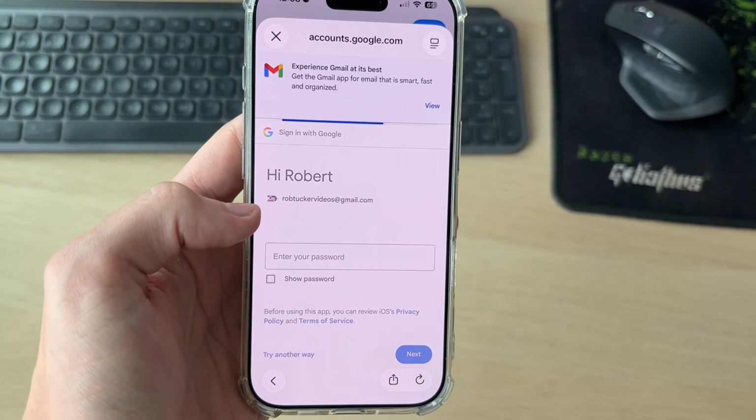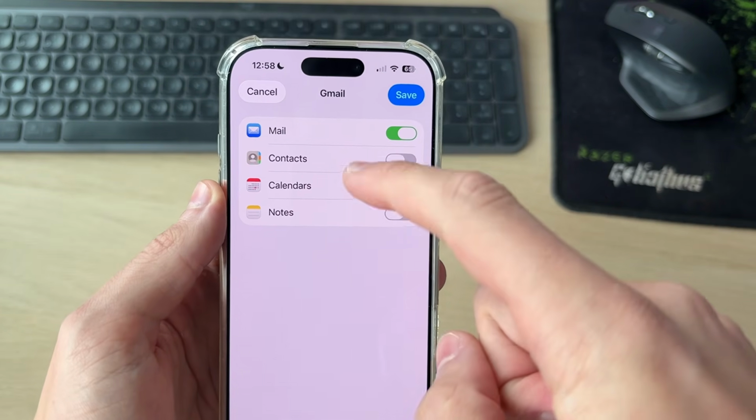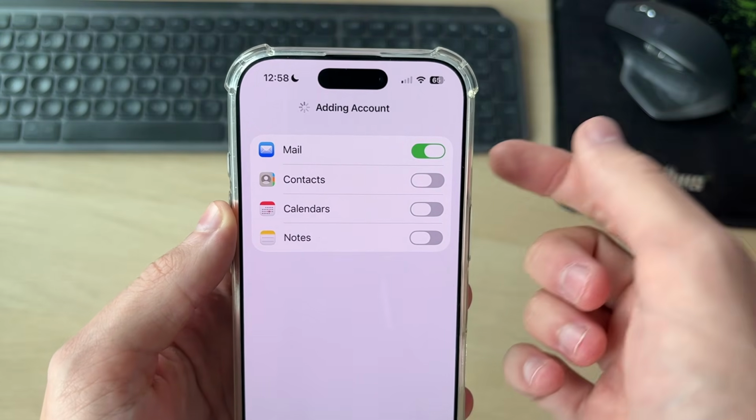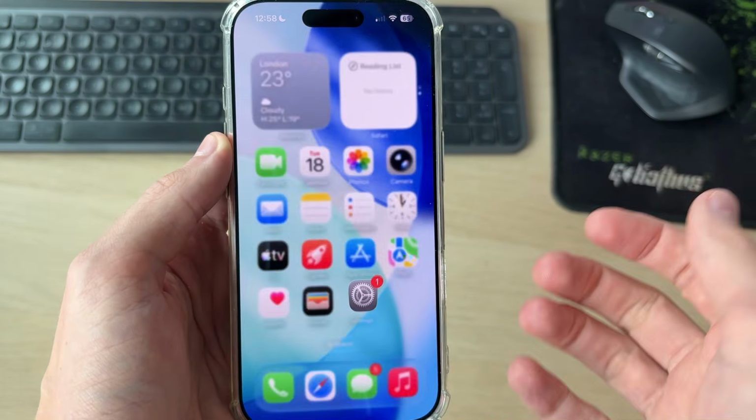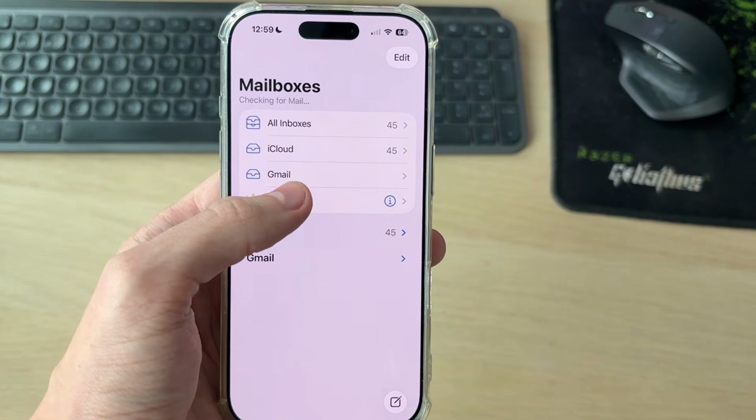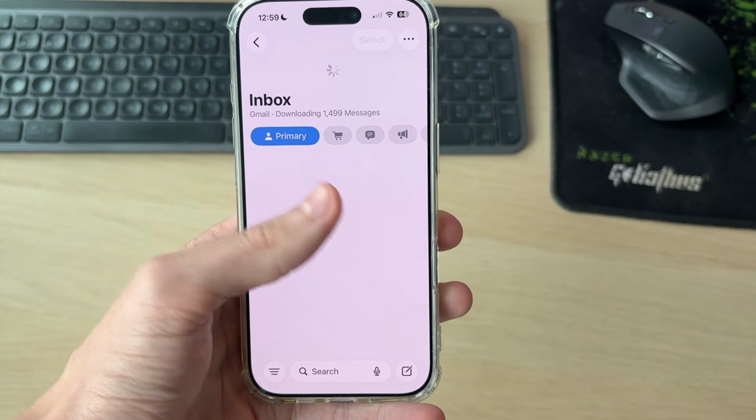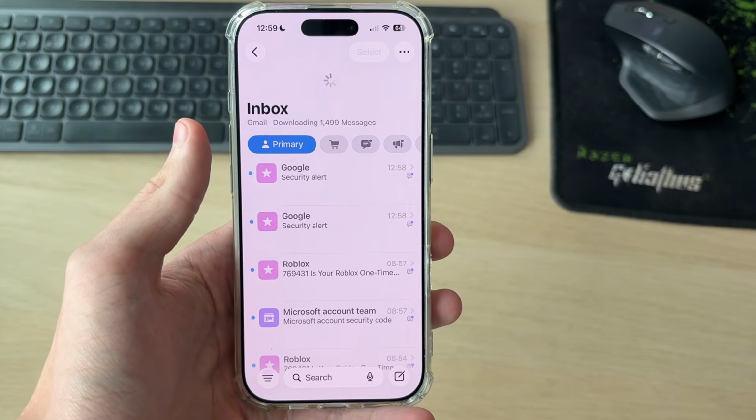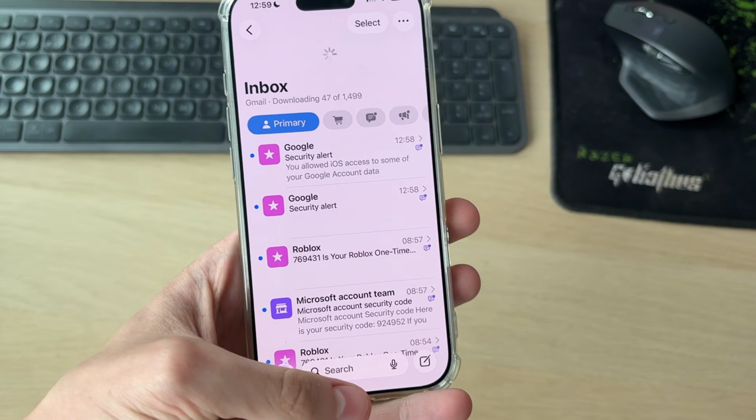And we're going to sign in again. Now what you can do is choose what you want. I just use mail, so I'll press save. Now that you've added it again, you can return to mail. You can come back here and find the inbox. Just wait while it downloads the messages. Do just be patient, and hopefully now you'll be receiving emails.